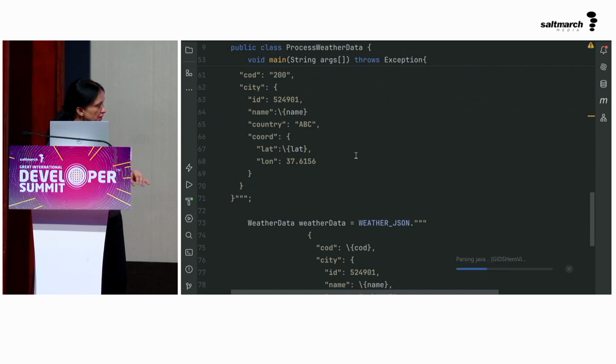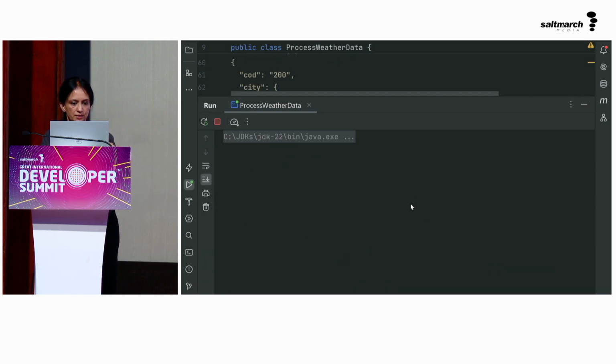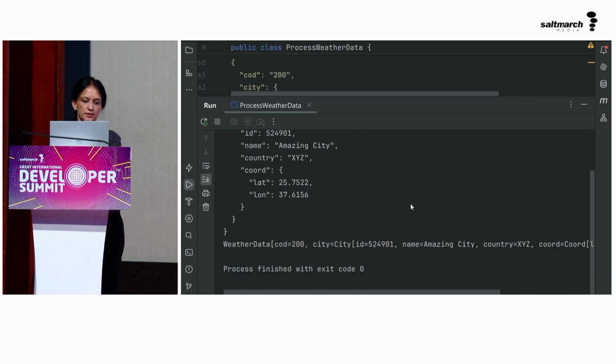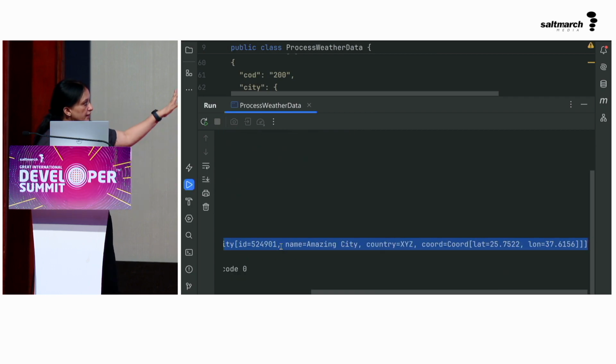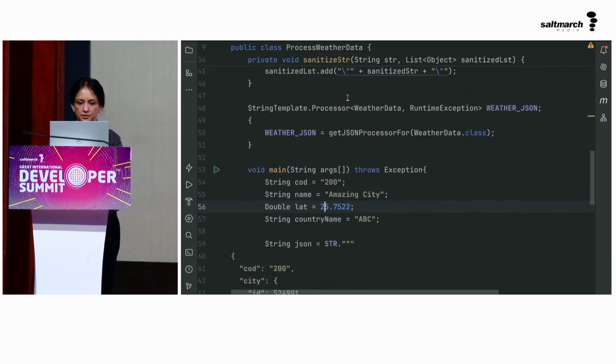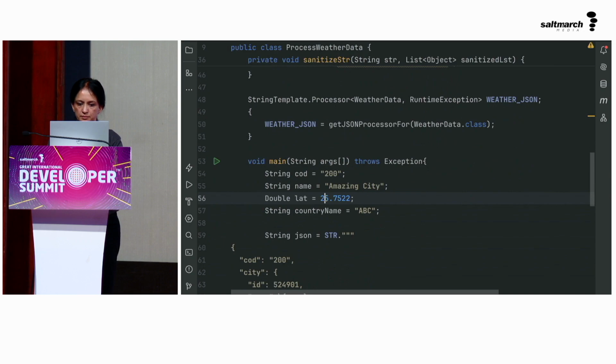So I probably went a step ahead, and that was the second point that I was supposed to show you. So this is what I get with that interpolation. What if I modify the latitude value and make it out of range? In this case, how do you determine in your string processor what value is coming in?